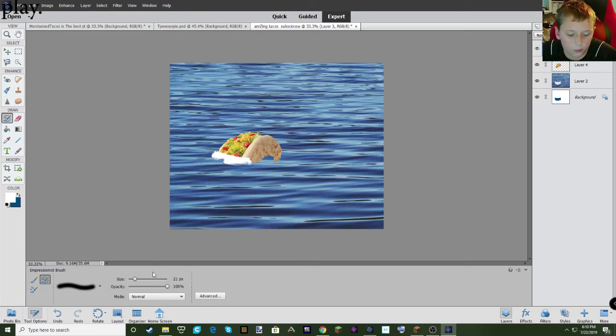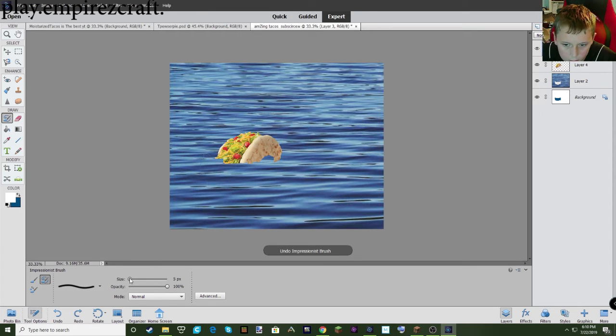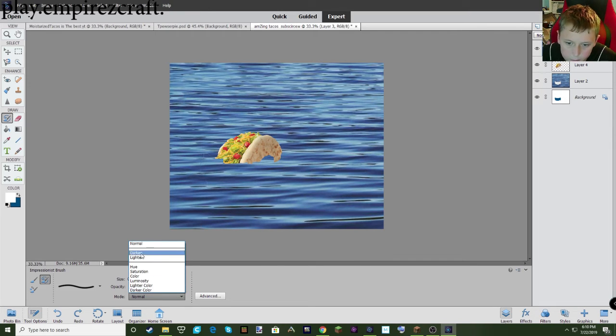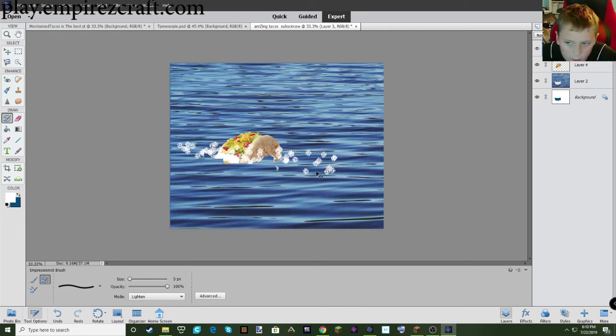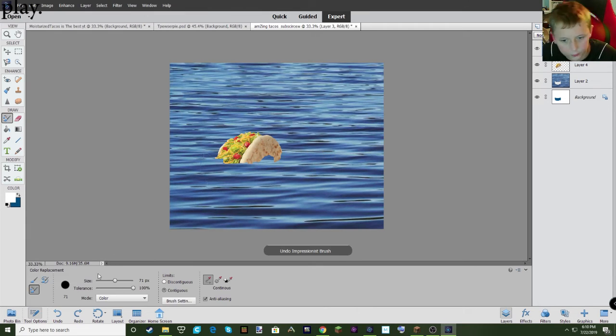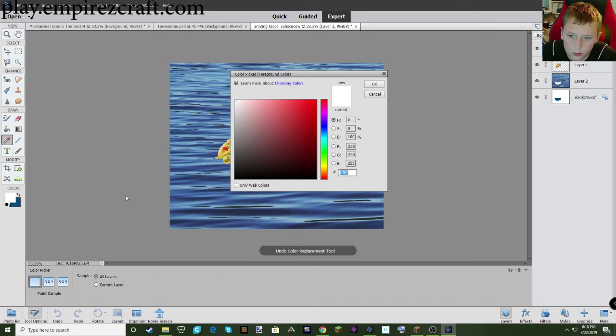But that size is way too big, so I'm going to have to drag this down. And then I'm going to have to come like this. Why isn't it working? Okay, never mind. I don't know what the heck that does. Never used it before. Color replacement. This will replace the colors with, you see right now it's white, so it's changing the colors.